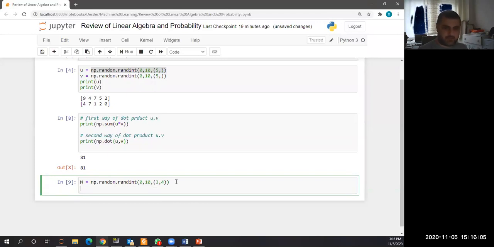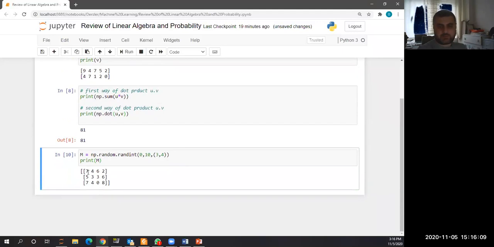If you look at print M, as you can see, we have a 3 by 4 matrix with just random numbers between 0 and 10. Just a reminder, when I say between 0 and 10, 0 is included, but 10 is not included.